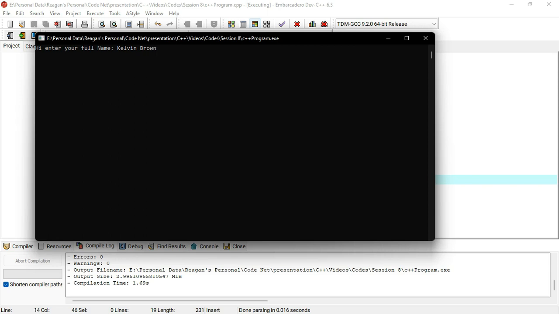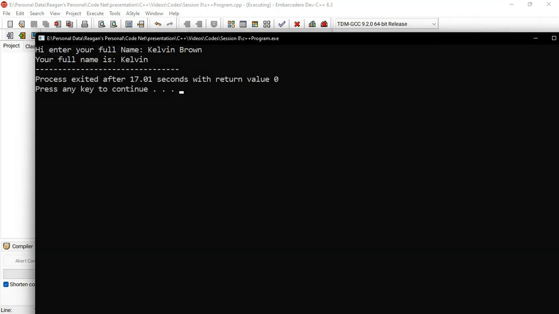That's the name. So of course we expect the entire name Kevin Brown to be printed out, but boom, look at the errors we have now. Instead of seeing a full name, Kevin Brown, we are just seeing Kevin. Why are we not seeing Brown?